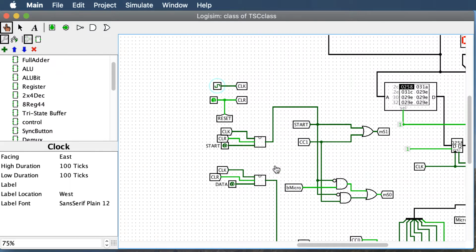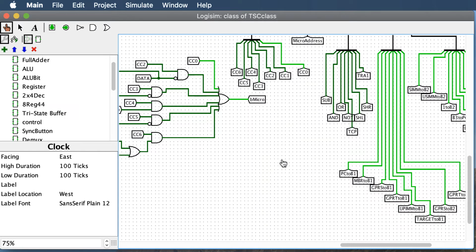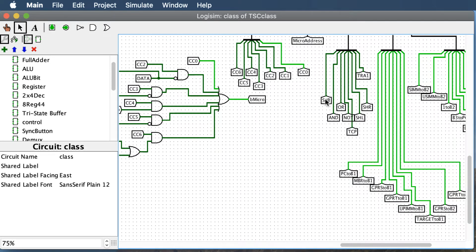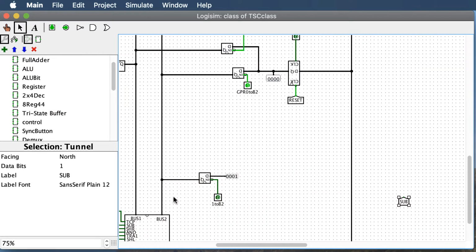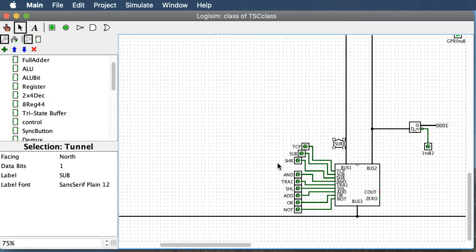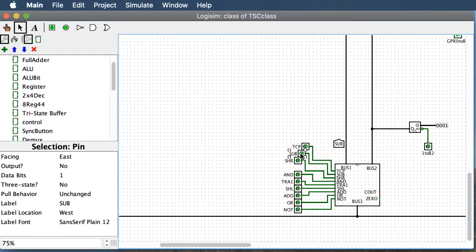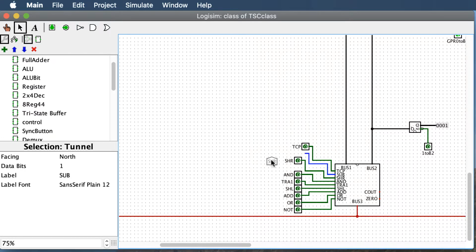So let's go ahead, and you can either copy and paste these tunnels, or you can remember what they're called. So we'll copy subtract over here. And we got our subtract switch right here. So we just delete the switch and we replace it with the tunnel. Just like that. So we're going to do that for all of these inputs.